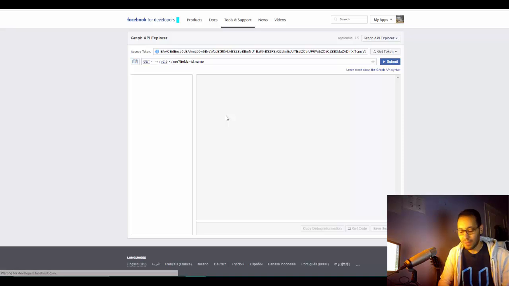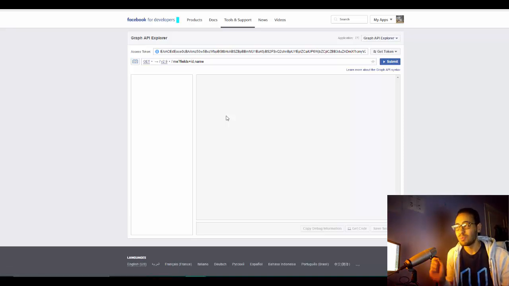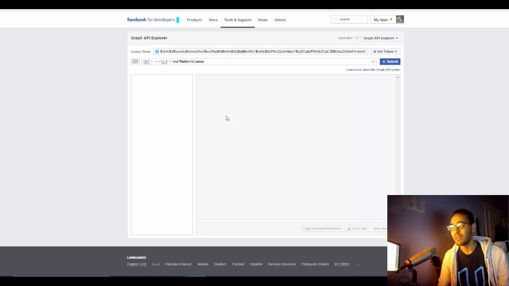We want to get to know the Graph API Explorer a little bit, so we will use this tool, Graph API Explorer. It's made by Facebook. It's very cool to let us learn about how the Graph API works.